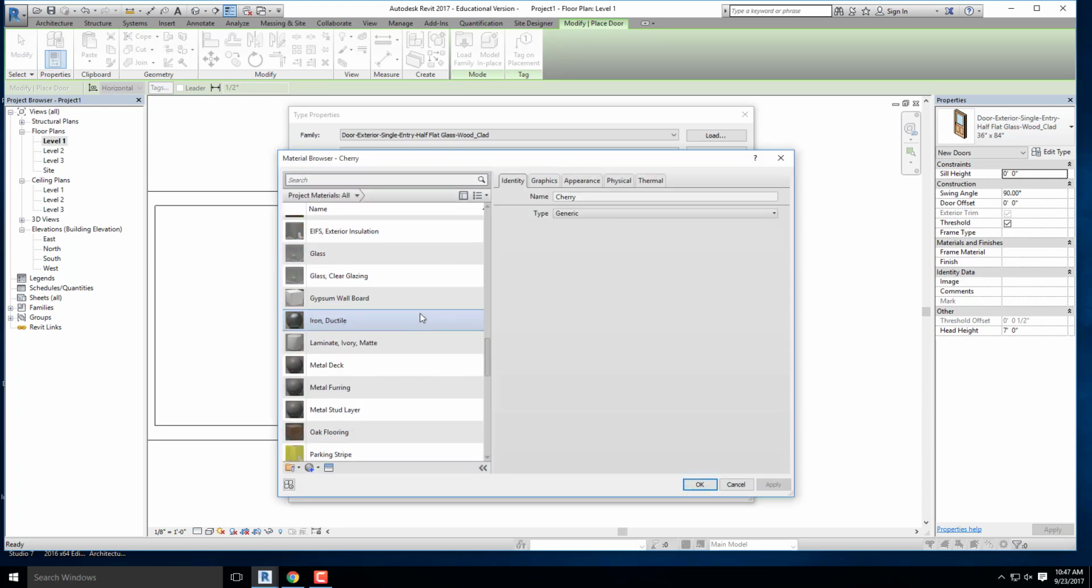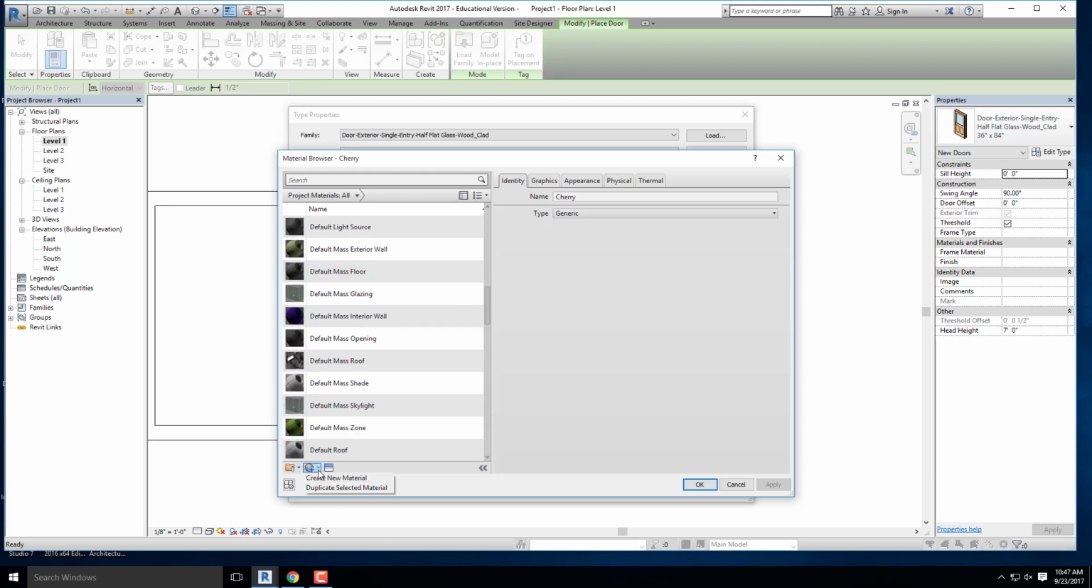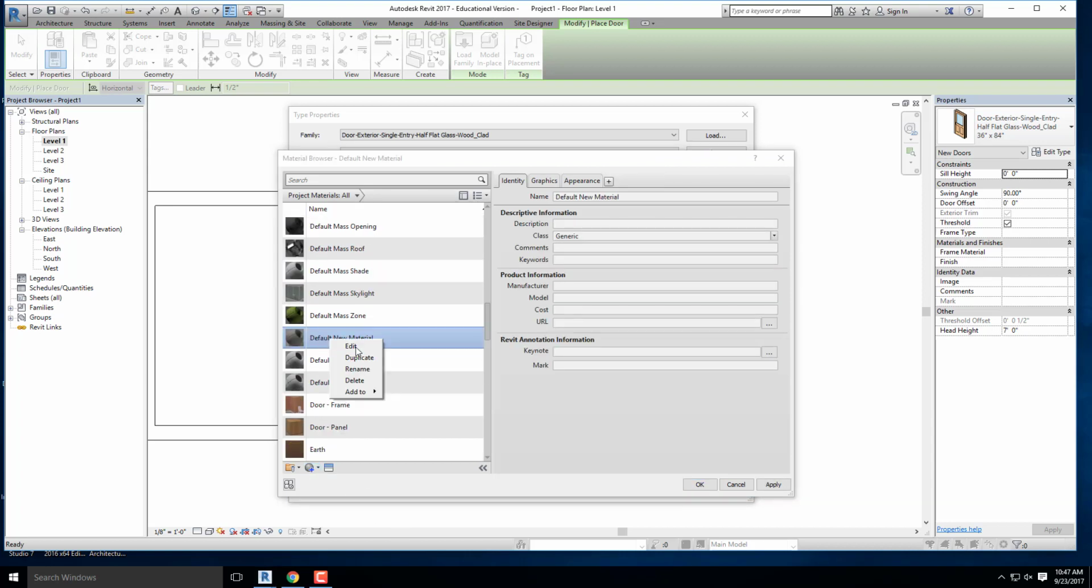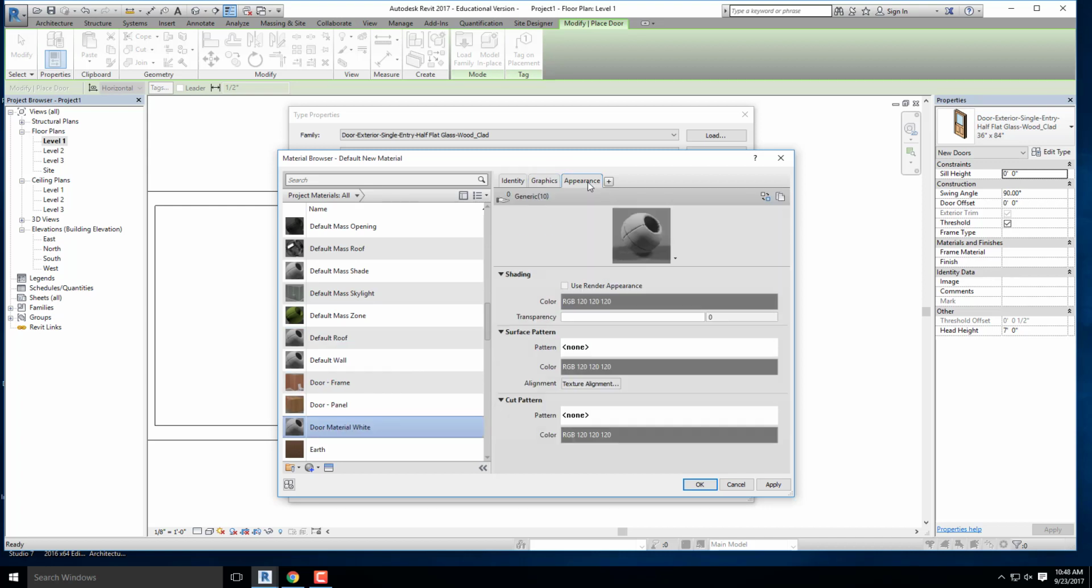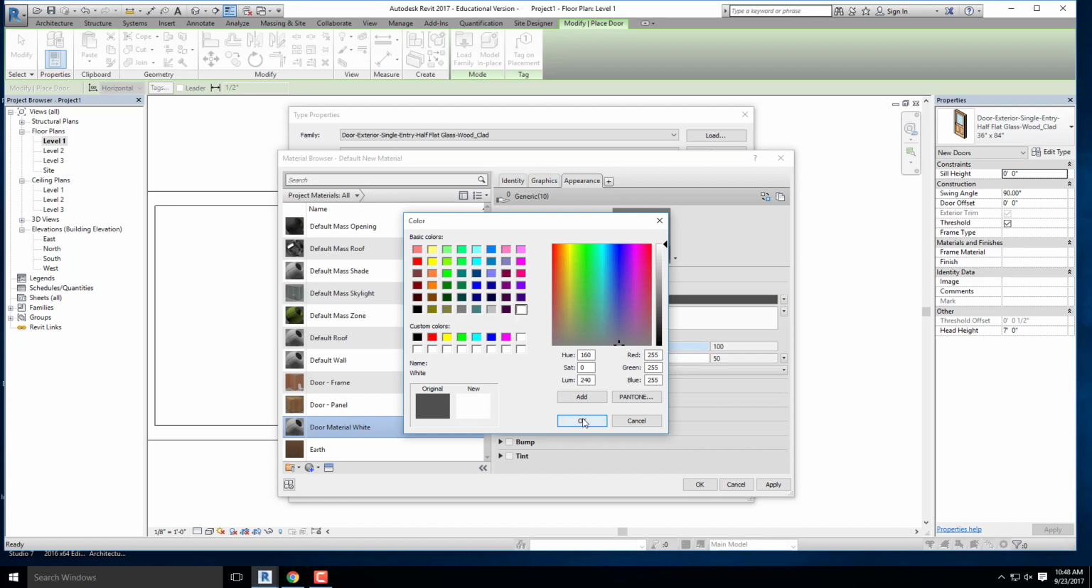I don't know if white is actually an option right now. Probably not. So from there I would go to create new material, and let's just call this door material white. Okay, and I'm going to go to graphics or appearance. I'm going to change the color of this to white.